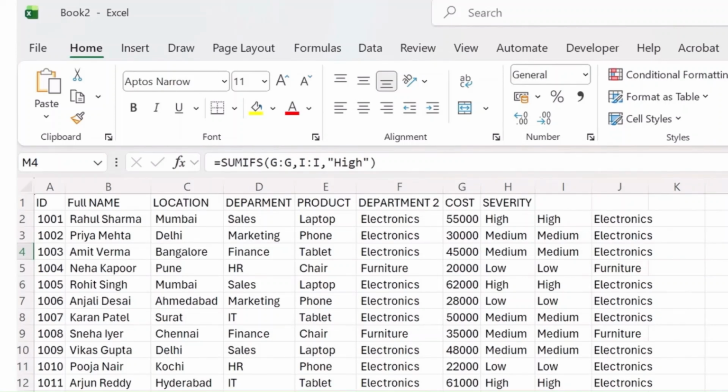So now we can calculate anything conditionally. But what if you want to automatically classify data based on logic like high, medium, and low without manual tagging? That's where the next function becomes more powerful.